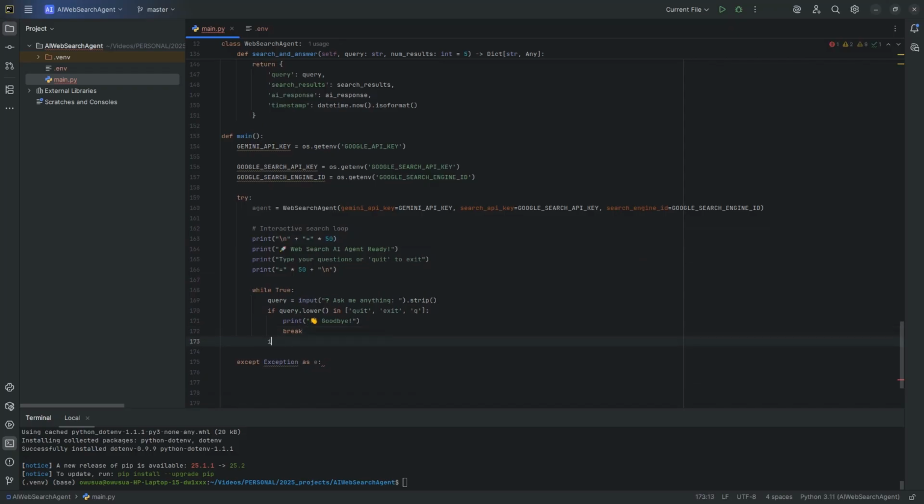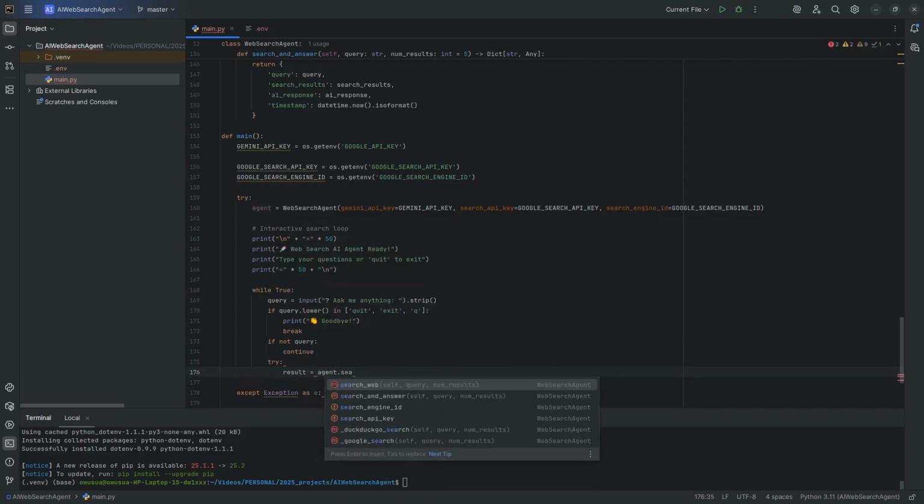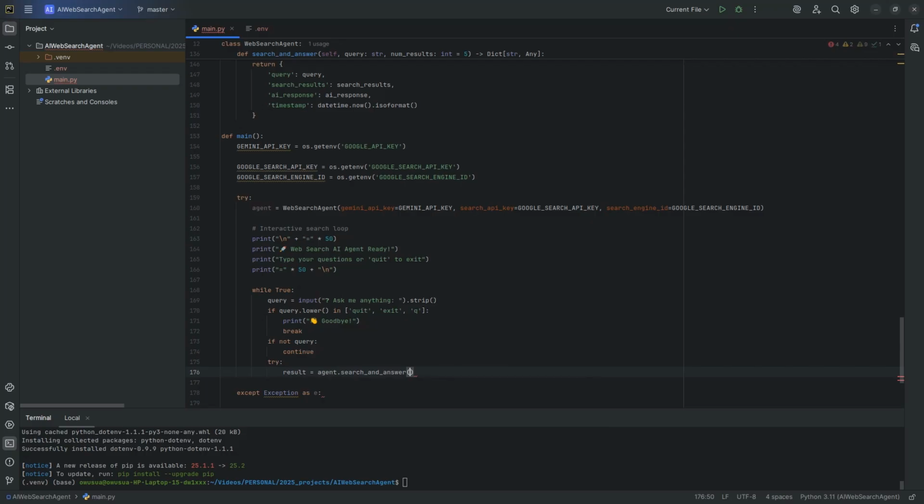Now, if not query, we simply continue to the next thing that we want to do. Now I'm adding another try here where I'm saying that the result is equal to the agent dot search and answer, where I'm going to pass the query.